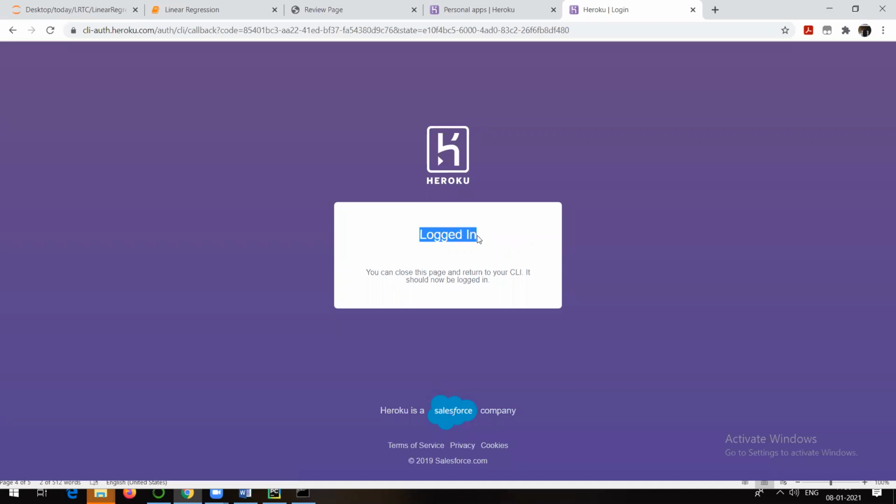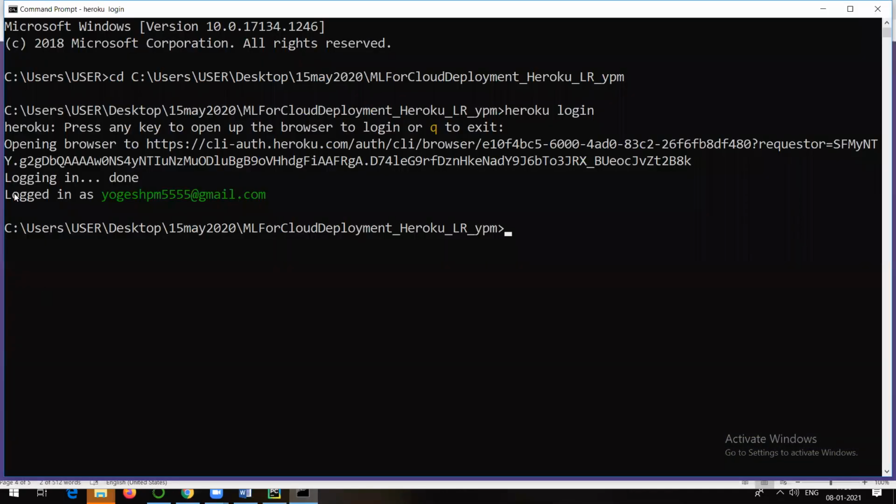Now as it is showing me logged in, I will go to the command prompt once again and there I should see that I am logged in. See, it is showing me that logging in is done and I am logged in as yogeshpm5555@gmail.com. This is my personal email ID. While creating the Heroku account, I gave this particular email ID, and that's why it is showing me the same email ID right now.